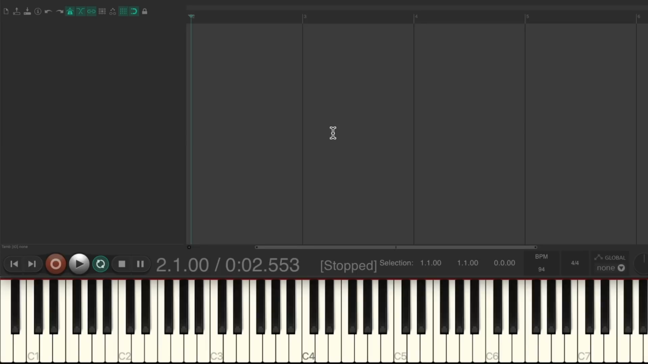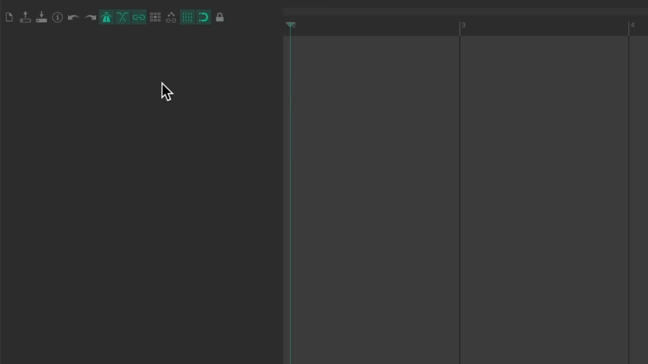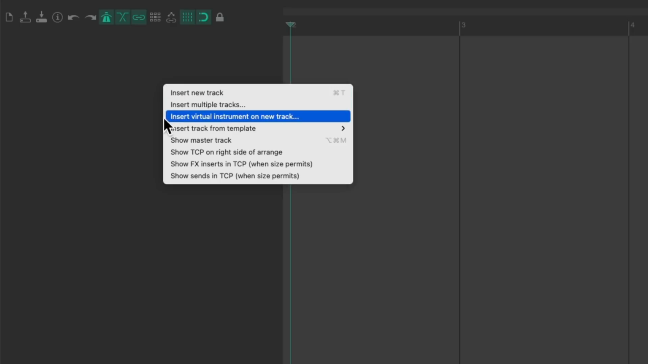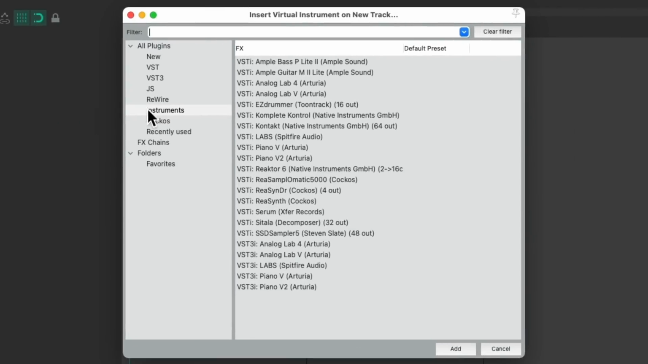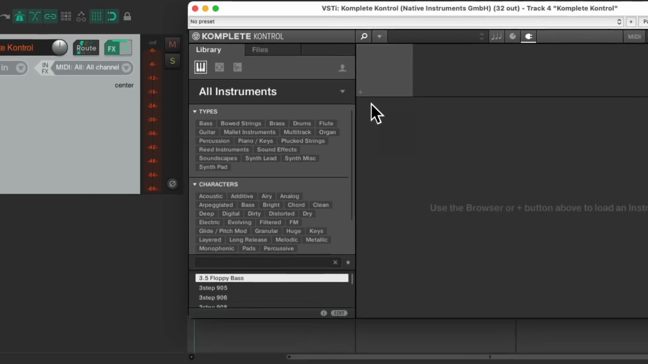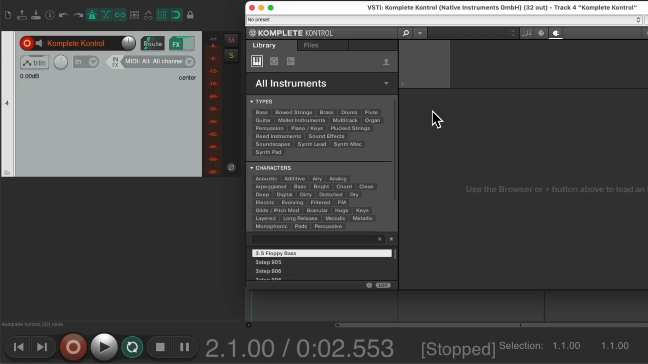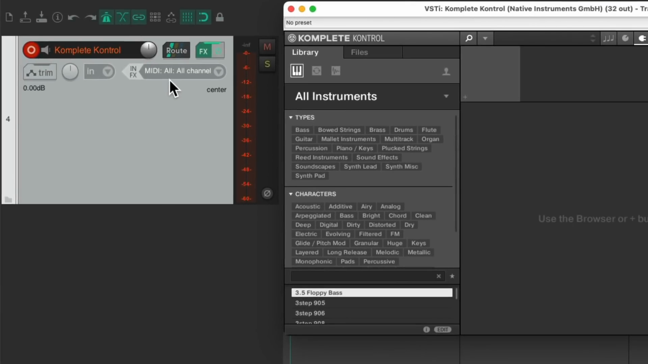Now, if you remember in the previous video, I showed you a shortcut or a feature. So just right-click over here, choose Insert Virtual Instrument on New Track, go to our instruments, and choose the plugin we want to use. In this case, it'll be Komplete Kontrol. Double-click it, and it opens up just like this, with a new track already in record, set to MIDI with that effect on the track.